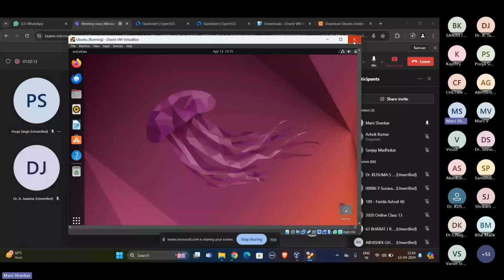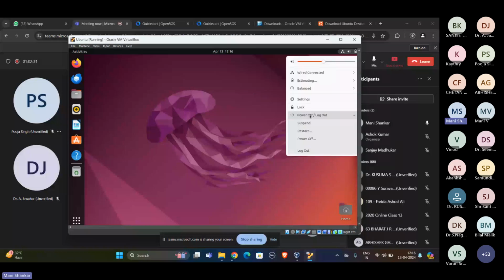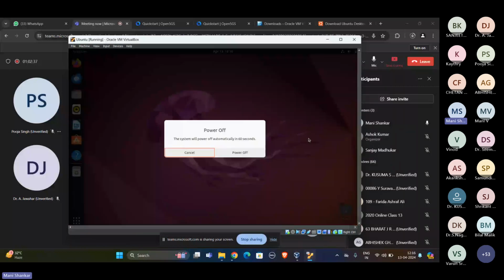Remember, whenever I clone, it clones the current state of the machine. If I install any software, that software will also be available in the clone. So I turn off this machine in its default state. I have just changed the user permissions only. I will power off this machine.